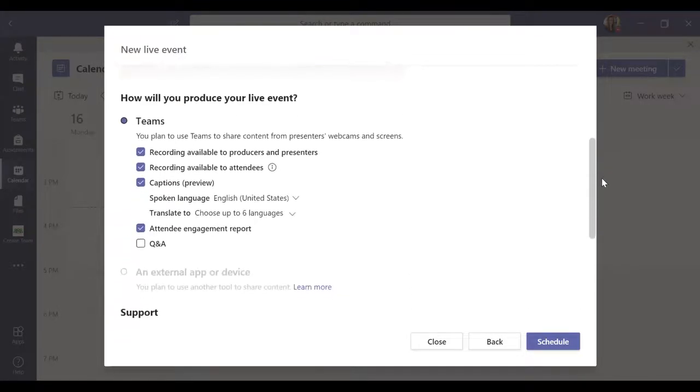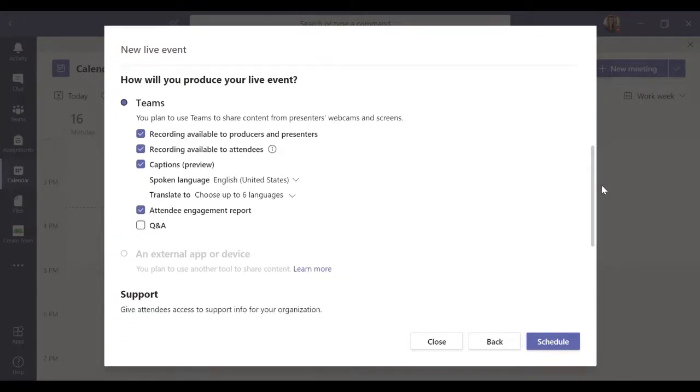Now, this is very important. This is probably the most important part of setting up your live event. First, double check and make sure that your recording buttons have been selected. You can see that they are pre-selected here.